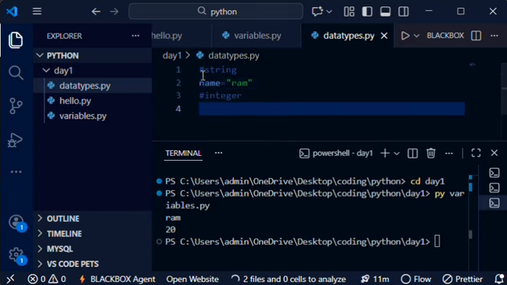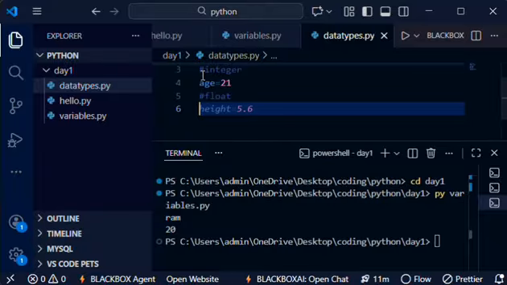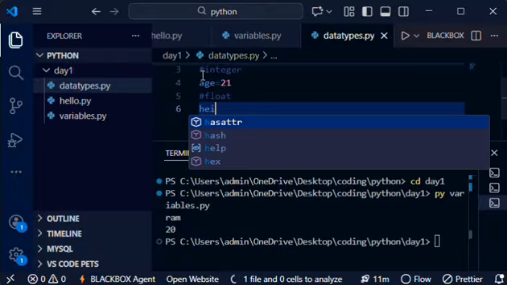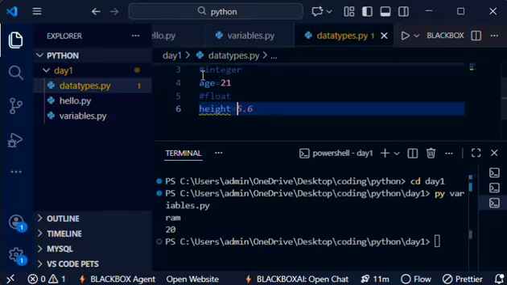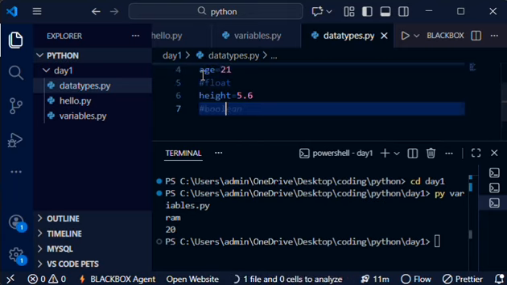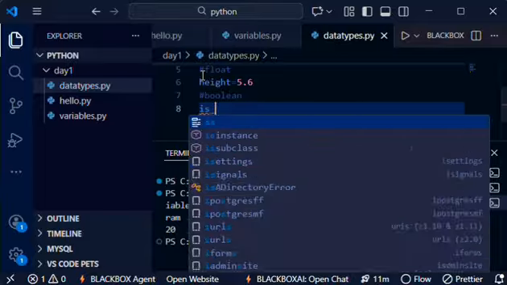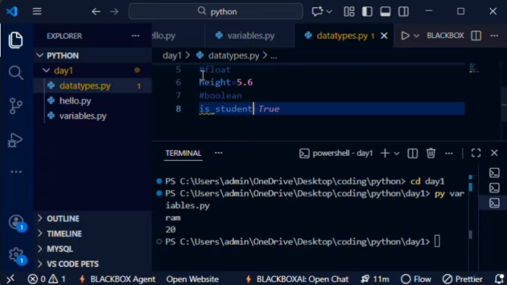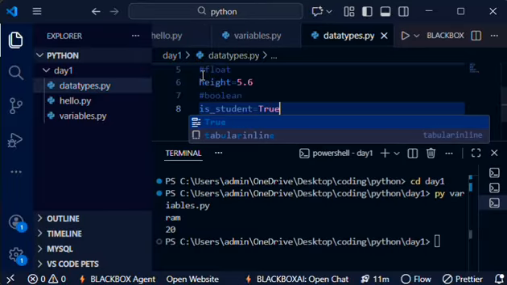Next one is integer. How can we define an integer? Age is equal to 21. And next one is float. How can we define a float? A decimal value, 0.6. And next one is Boolean. In Boolean, we can define student is equal to True. This is the Boolean.